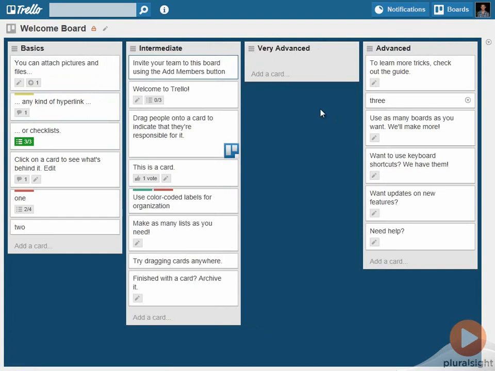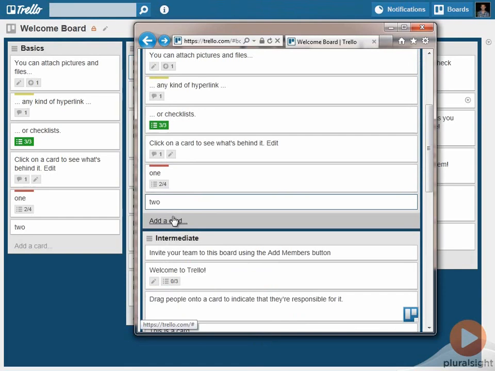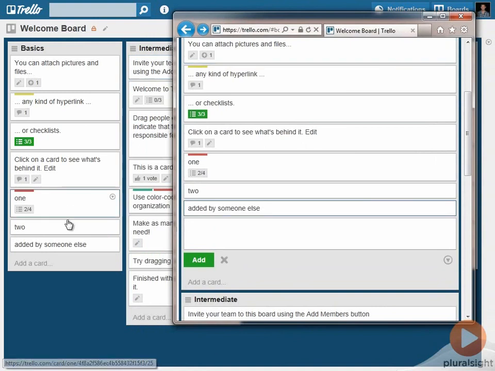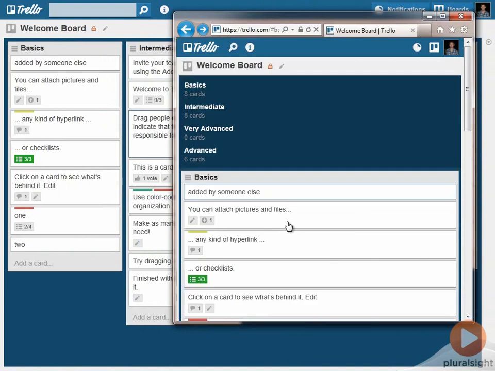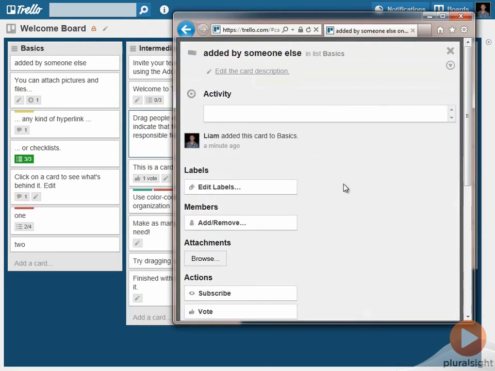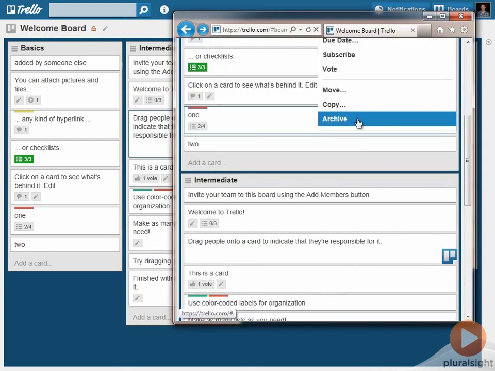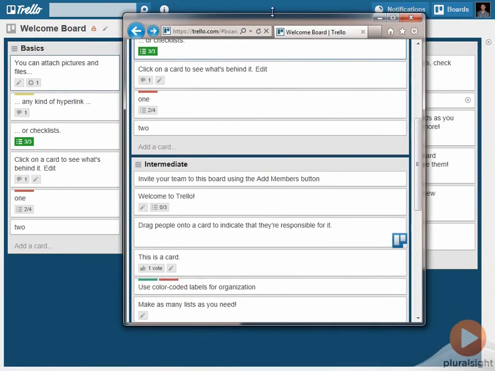If I'm working in a team situation and somebody else is using the same Trello board at the same time, if my team member adds a card, it's automatically added to my Trello board as well. So there's some real-time capabilities there, or sort of soft real-time. And if they were to archive that card, watch it disappear. So the two boards in different browser windows stay in sync.